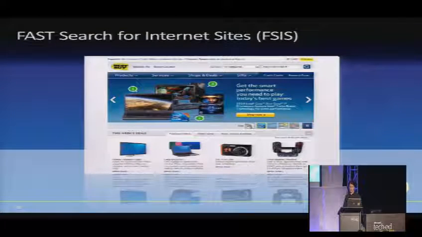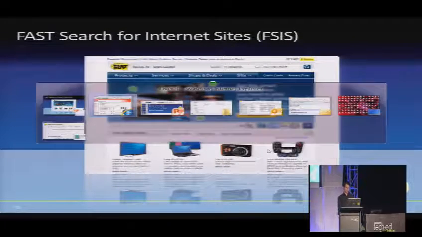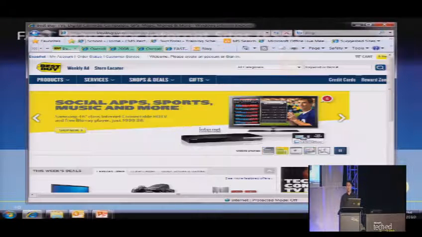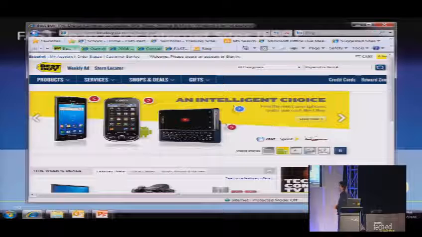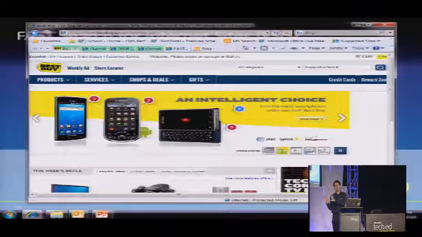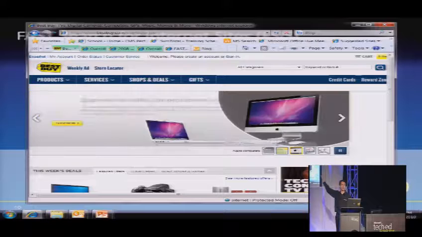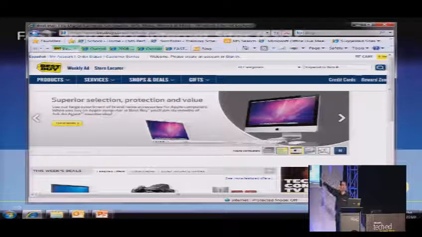Okay, so I'm going to talk about fast search for internet sites. But before I do that, I'm going to go to bestbuy.com. I've switched from SharePoint now to fast search for internet sites. So fast search for internet sites is a completely different product, doesn't come with SharePoint. And I'm using this as a bit of an example about just how data within a major website is managed and surfaced and searched for.